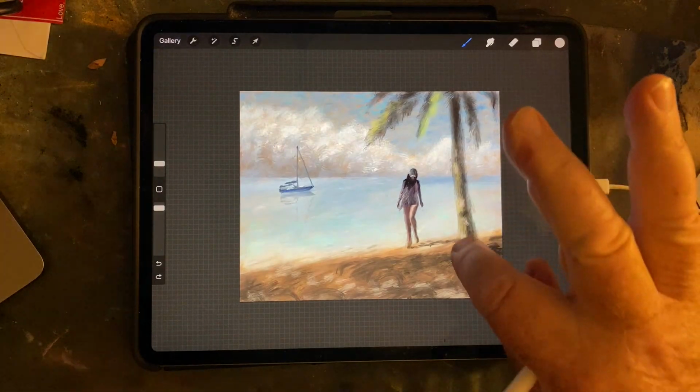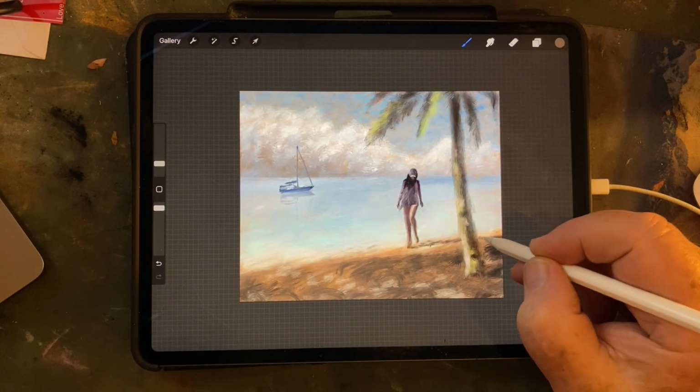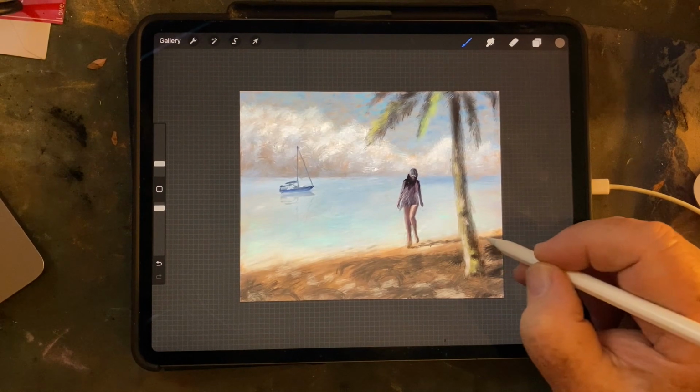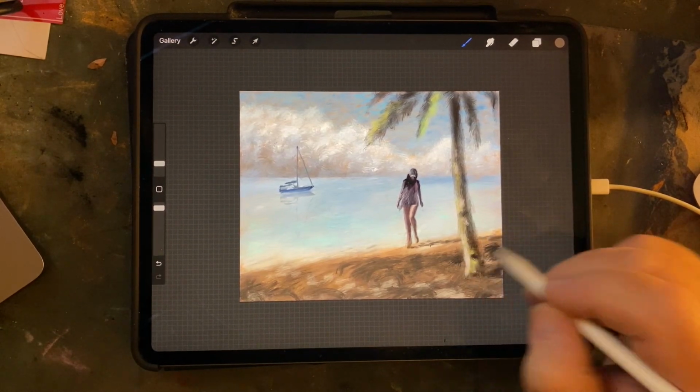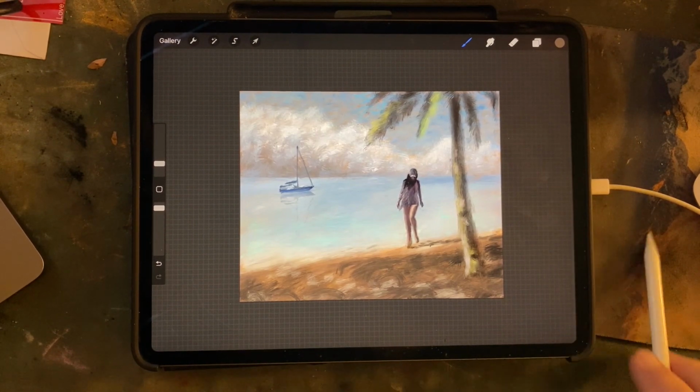All right, so let me just extend the shadow a little bit beyond that tree. I think it would be safe to say that her shadow would go beyond that tree. And I think we have our picture done. There we go.